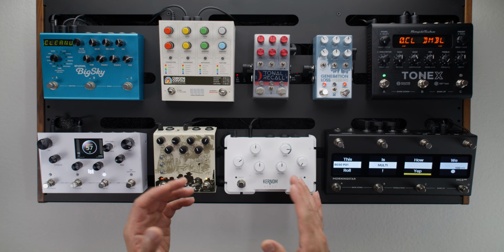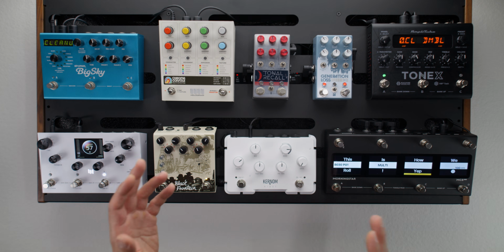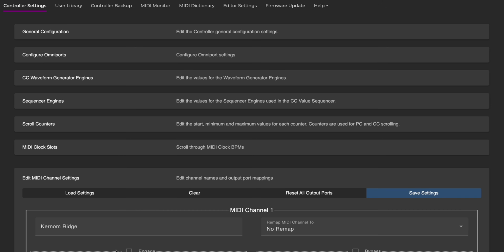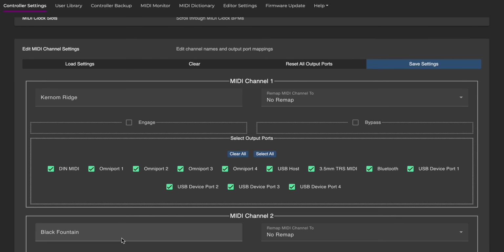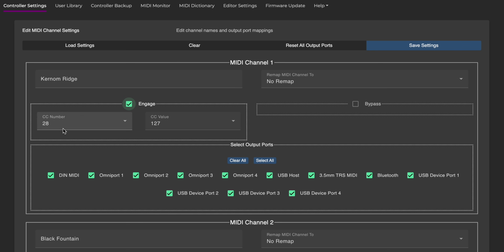How does this work, you might be wondering? It's pretty simple. Here's what you need to do before beginning to use this new feature. In the editor, under MIDI channel settings, you'll find 2 new fields for each MIDI channel: engage and bypass. Checking the engage box allows you to add a CC message to engage this particular device.